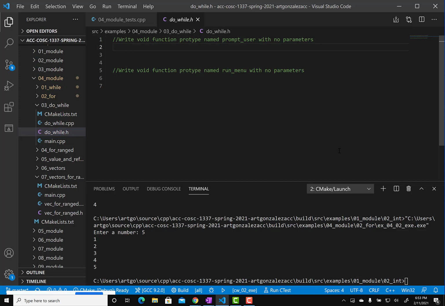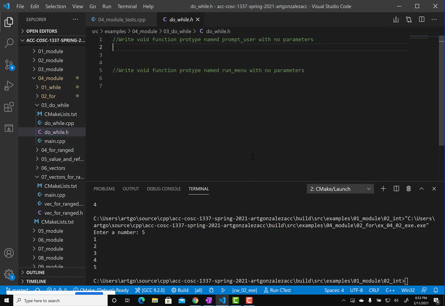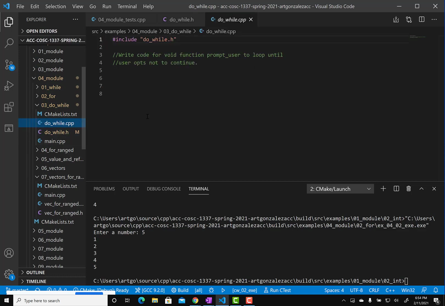Okay, so write void function prototype named prompt user with no parameters. Okay, we can do that one. So void prompt user, no parameters. This is one of the few times, and this is just for this example, that we will use cin in the loop. But this is just to show you that we can. Usually when you're using many programs, you ask the user to type any key to continue or type E to exit or something like that. So that's what we'll use here. But this one, user opts not to continue. Okay, so we need to set that up.